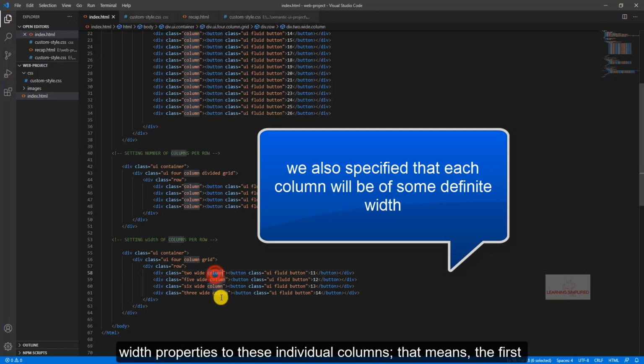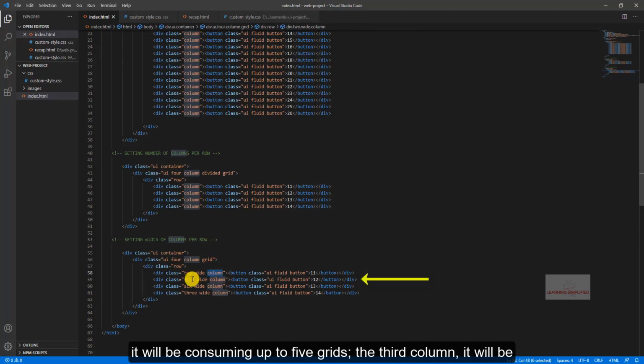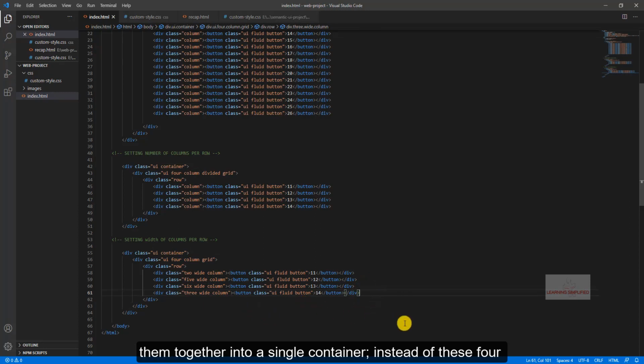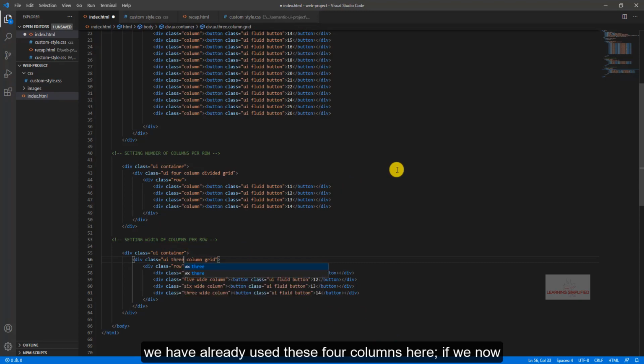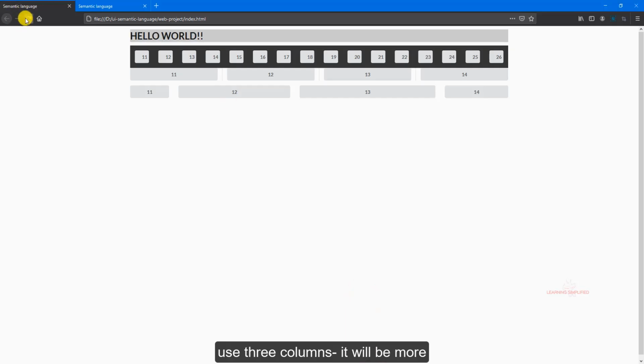individual columns. That means the first column will be consuming up to 2 grids, the second column will be consuming up to 5 grids, the third column will be consuming 6 grids, and the last column will be consuming up to 3 grids. We have set both of them together into a single container. Instead of this 4, we have already used this 4 here. If we now use 3, it will be more demonstrational.